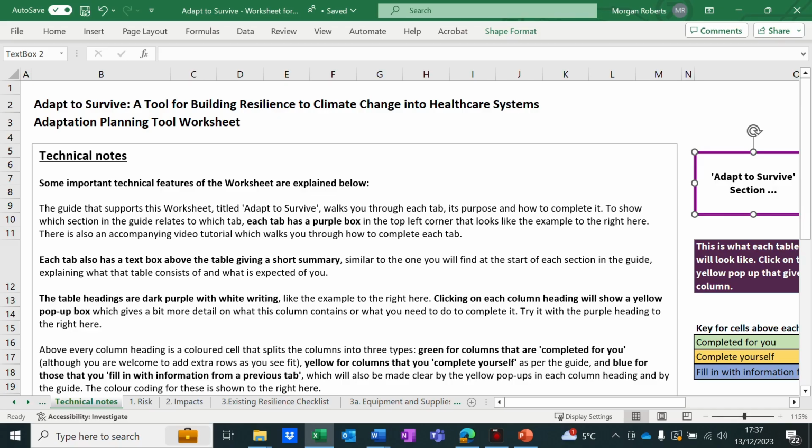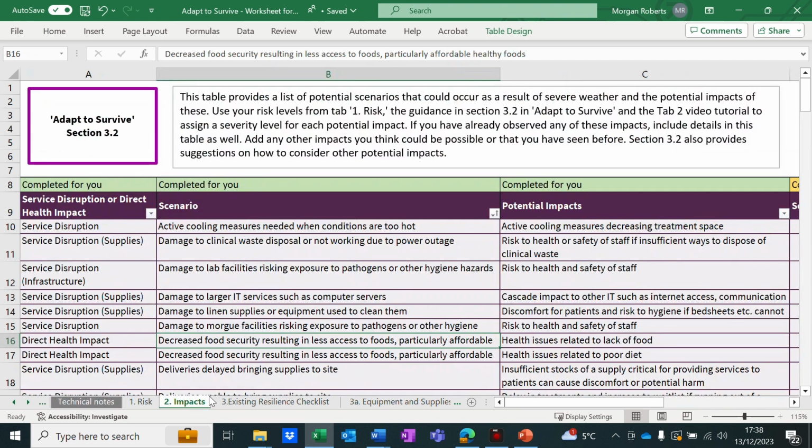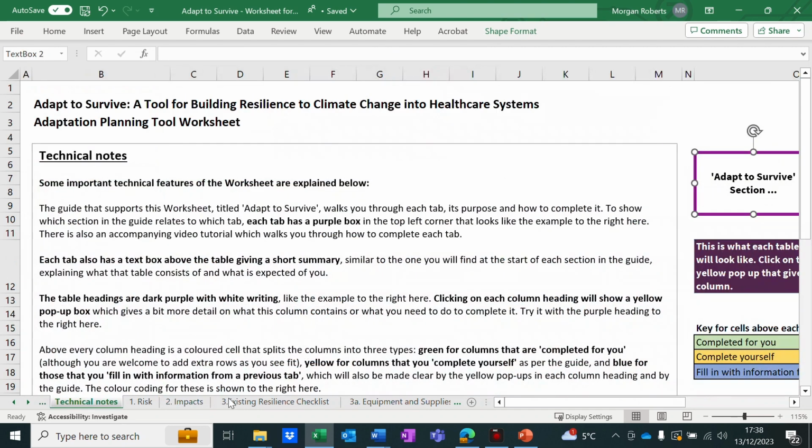To show which section of the Adapt to Survive guide relates to which tab, each tab has a purple box in the top left corner. It looks like this. This one says Adapt to Survive section 3.2. That means that in filling out this tab, section 3.2 of the Adapt to Survive guide talks you through that.